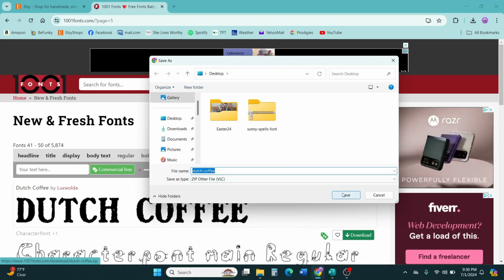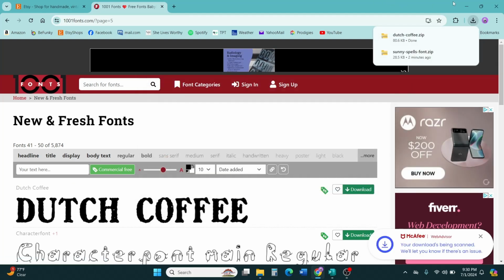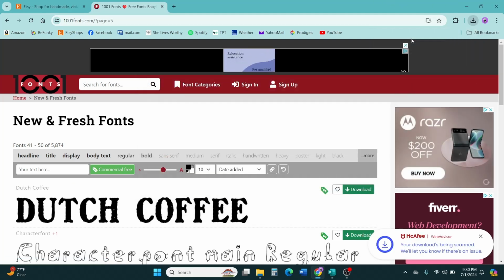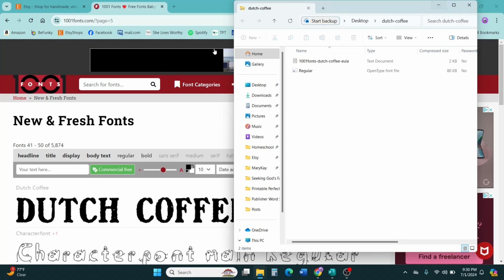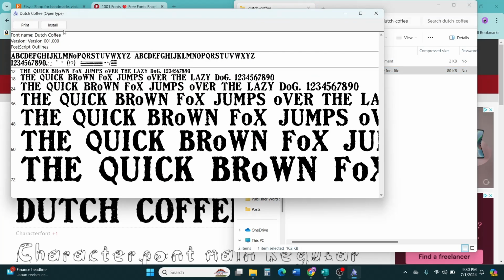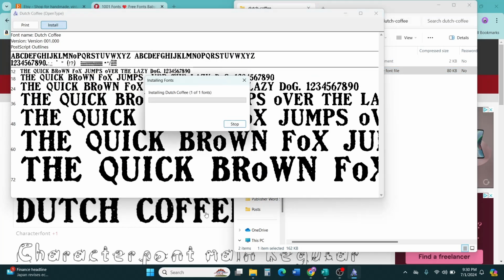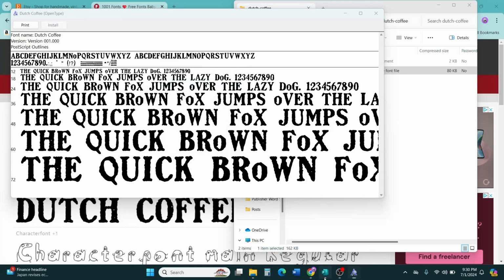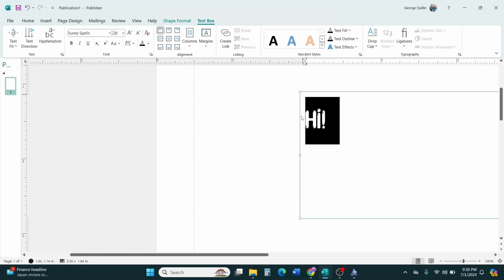Again, it's going to give you a file. You save the file. And once you've saved the file, you can either click on your download to open it or go back to wherever you downloaded it. Then you highlight it or you double click it, I'm sorry, and then you go to install. So now I go to my document and I can change this to my Dutch Coffee font.